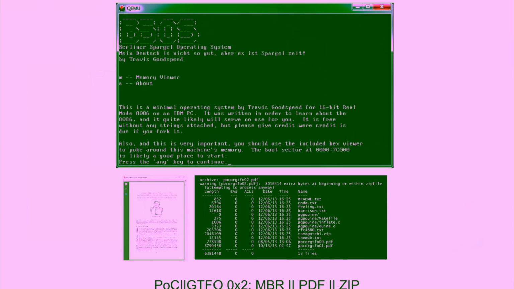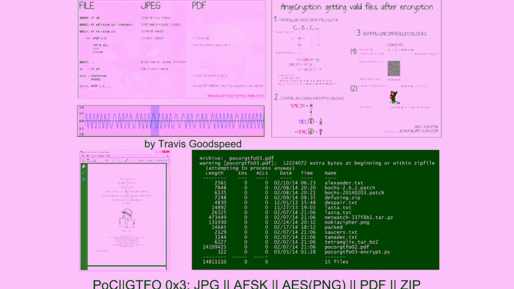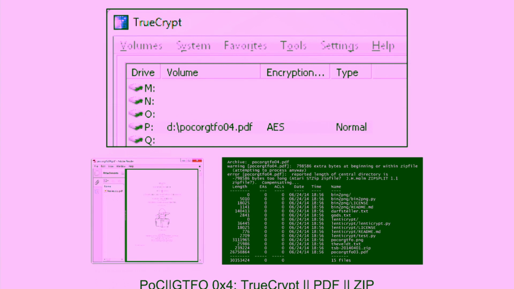As I said, I worked on the POC GTFO. If you're not familiar with this very nice publication, it's really interesting to read, but also the file itself. Issue 2 was bootable, booting a Berliner Spargel OS. It's also a zip and a valid PDF. For issue 3, I got a bit crazy. It was a valid radio message and a JPEG, and if you encrypt it, you get a PNG and a zip. Issue 4 was a valid TrueCrypt container, a PDF and a zip. I just created this, and 2 days after, TrueCrypt was discontinued.